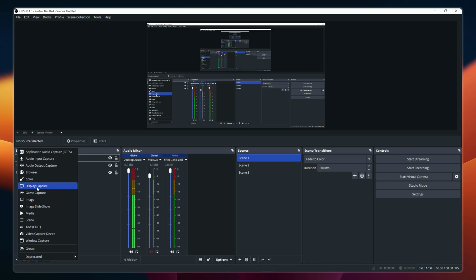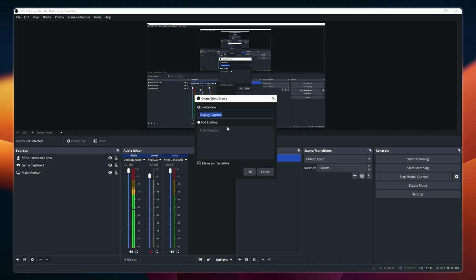This option is crucial because it allows OBS to capture everything that appears on your selected monitor, which is exactly what you need for recording streaming services. A new window will pop up asking you to name your display capture source. Go ahead and enter a descriptive name. For example, you can type streaming services. This helps you stay organized, especially if you plan to use multiple sources in OBS. Once you've entered your name, click OK to proceed.